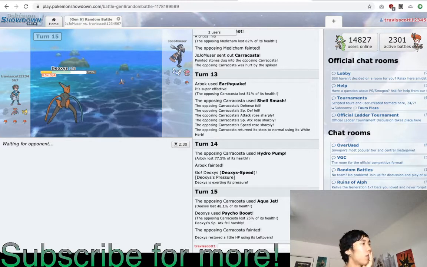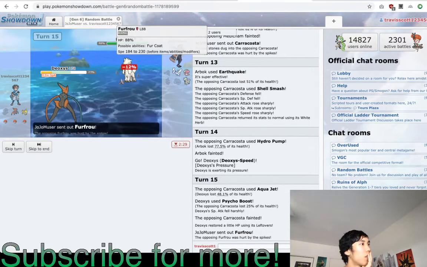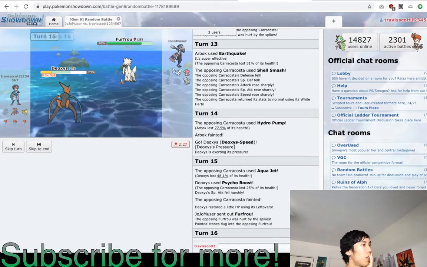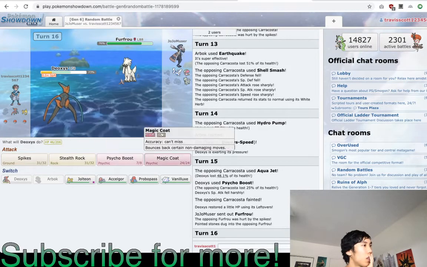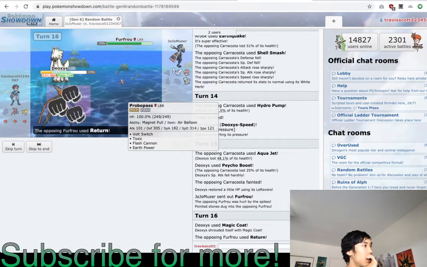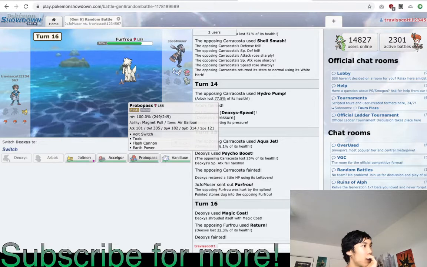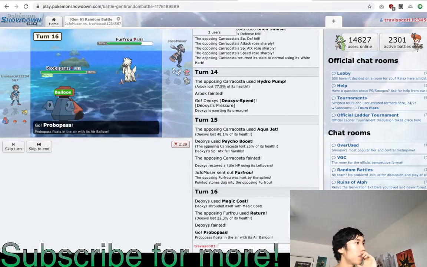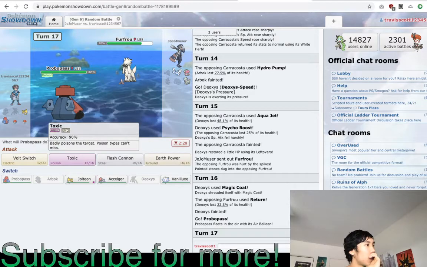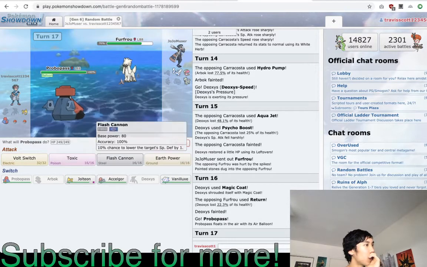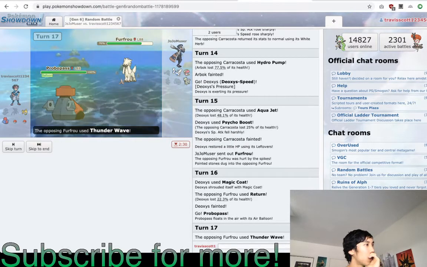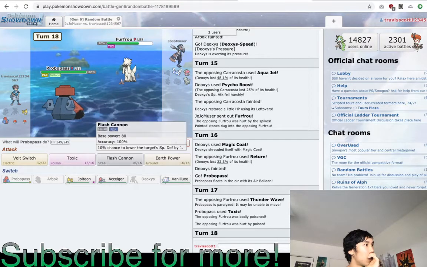And now let's see. Furfrou. Okay, I'll just use Magic Coat. No idea what that did. Nothing. And now I'll just use Probopass. So, yeah, I'll just go for Toxic, I guess. And Flash Cannon should be the next best move.